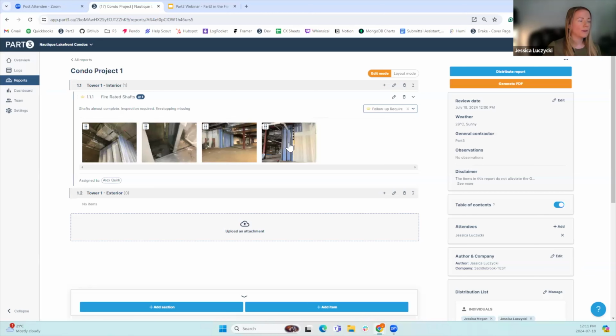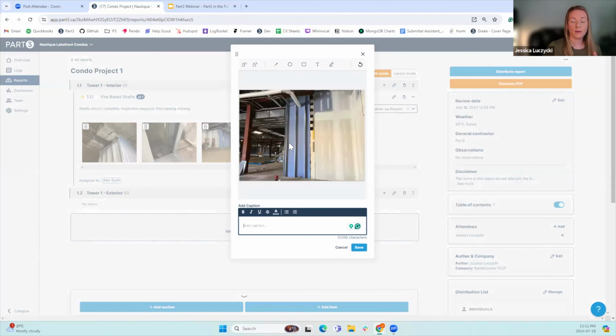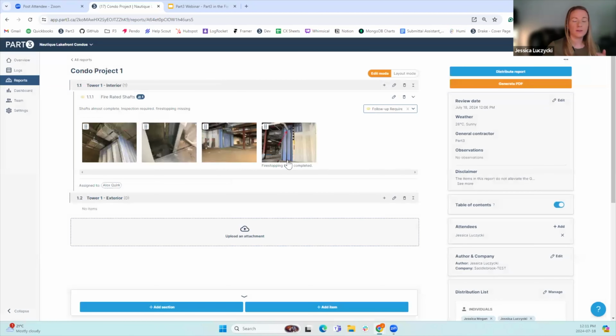And then more importantly here, we have a bunch of different features. So we can annotate, markup, and add a little comment. So for example, here on this picture, it's pretty generic. Maybe I want to really highlight why I took this picture. So here, fire stopping is missing. This needs to be done before the shaft is closed. So I'll say fire stopping to be completed. And I'm going to save that. And now this is updated.